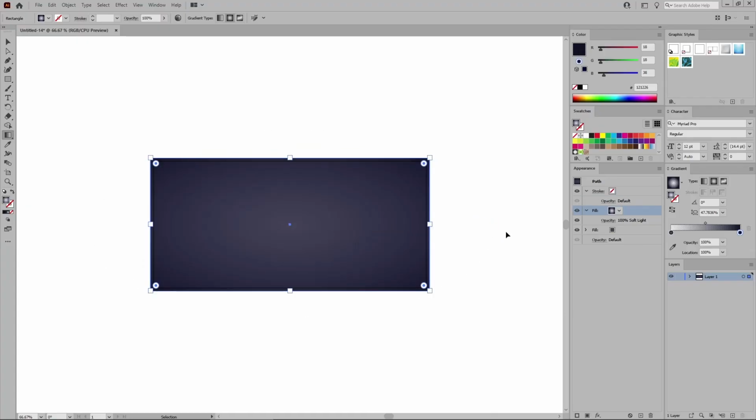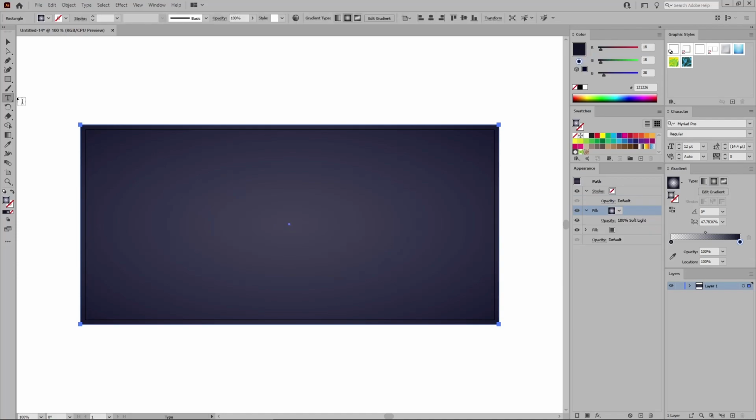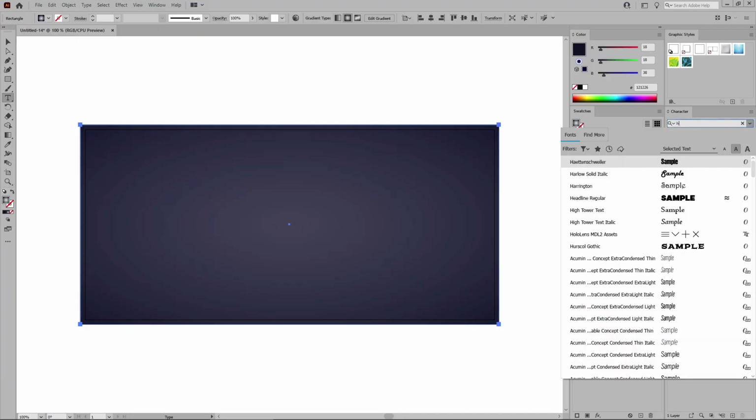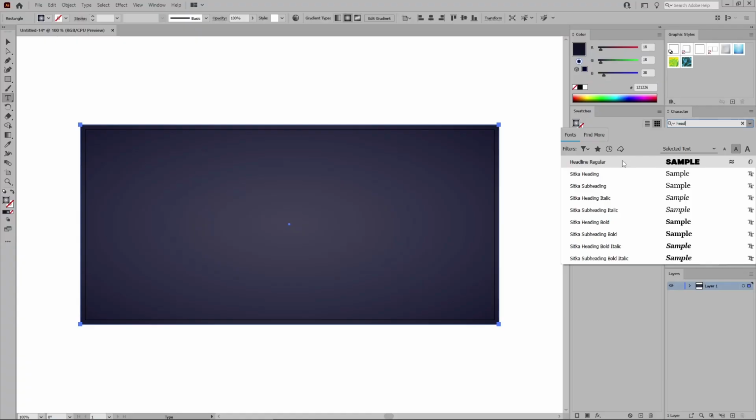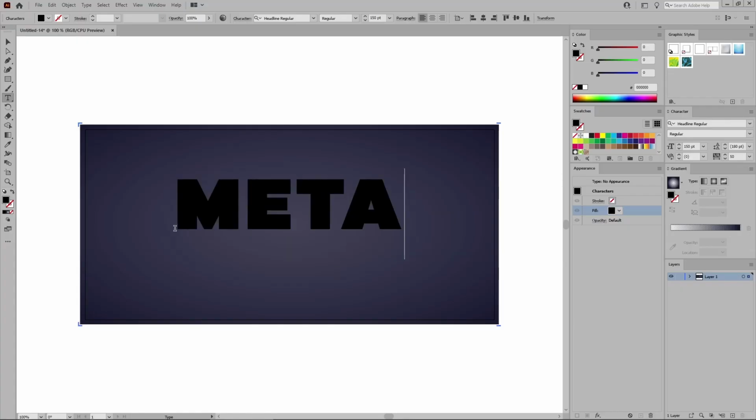Once you're done, press Ctrl and plus to zoom back on your entire design and continue with the type tool. Let's move to the character panel to set the settings for the text that we're about to add. Select that headline font that you got from Envato Elements. Set the size to 150 and the tracking to 50. And then just click on your artboard to type in metal.